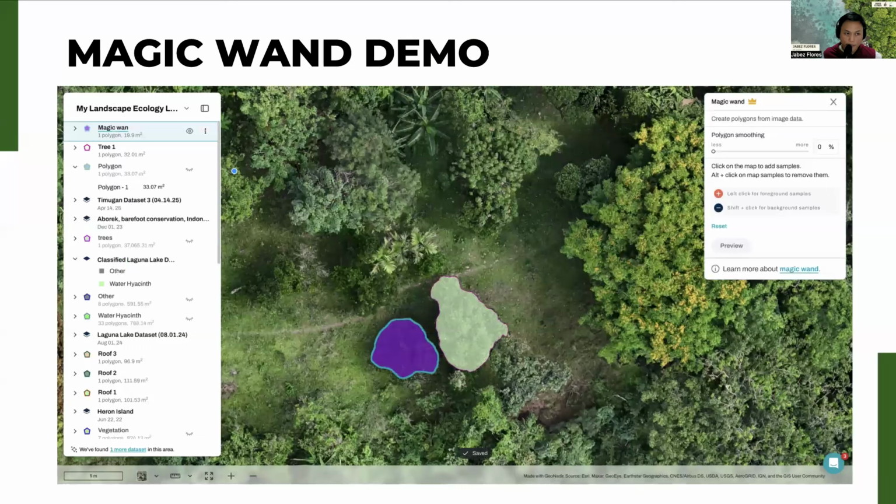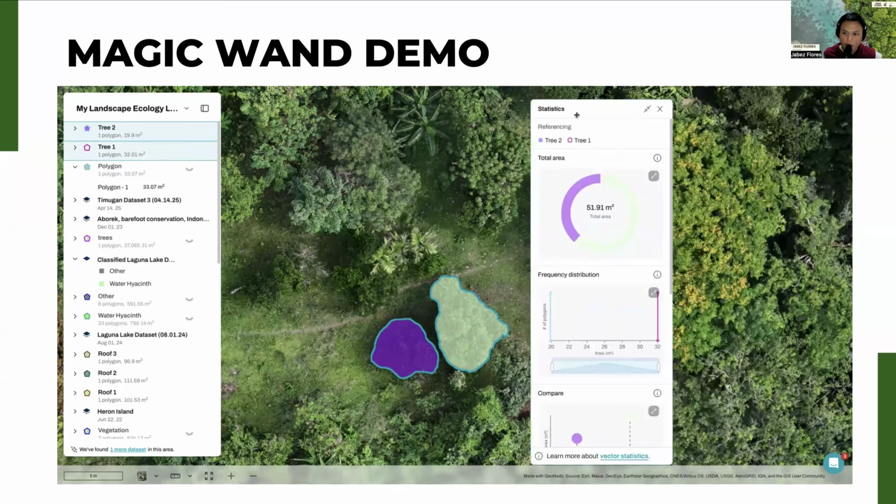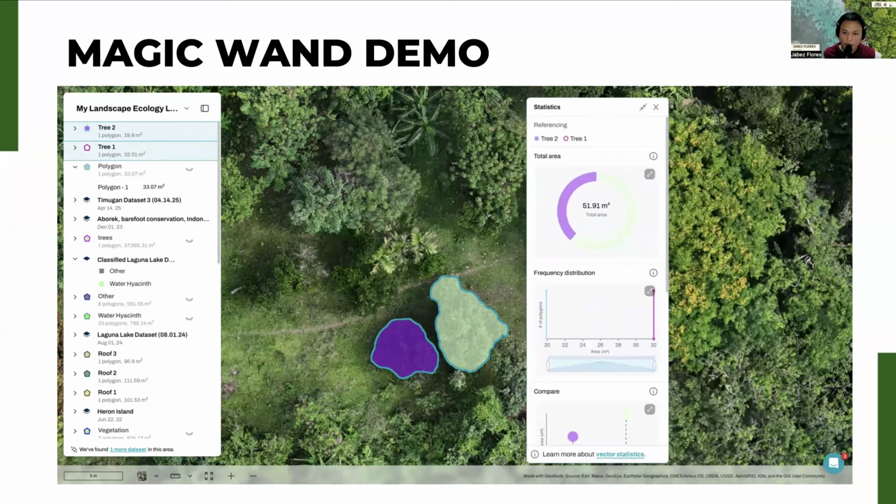So here in this demo, I'm just labeling the polygons that we digitized, and then we select both layers, and then we click the statistics tool, and you will see here the measurement of each tree that we digitized.